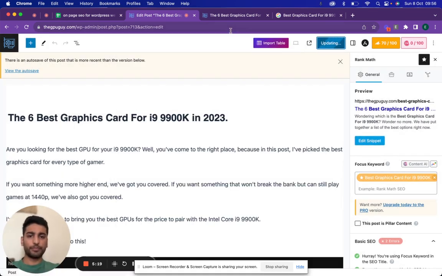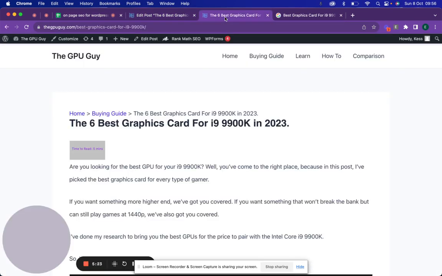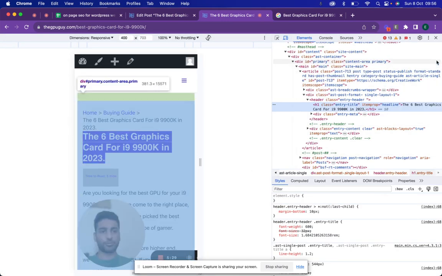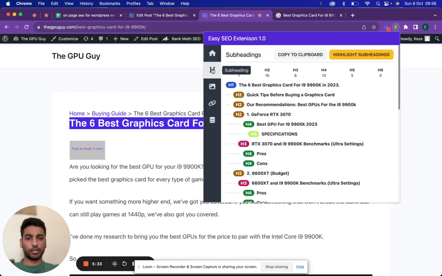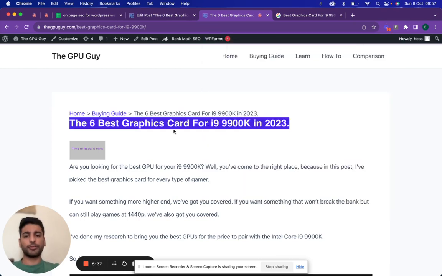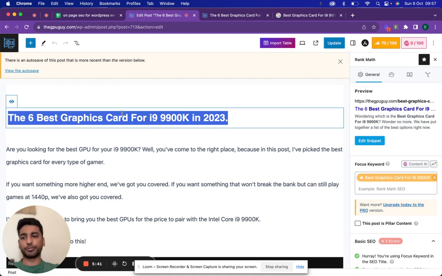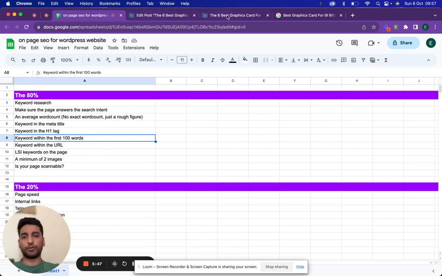And hit save. Next up, you want your keyword in the H1 tag. This is another important one. This is the H1 tag, as you can see here. Inspect and H1 class. If you don't want to inspect, you can just download the Easy SEO extension, go to headings, and you can see the H1. The way you edit the H1 is via the actual title. Just make sure your keyword's in there. Next up is have your keyword within the first 100 words.